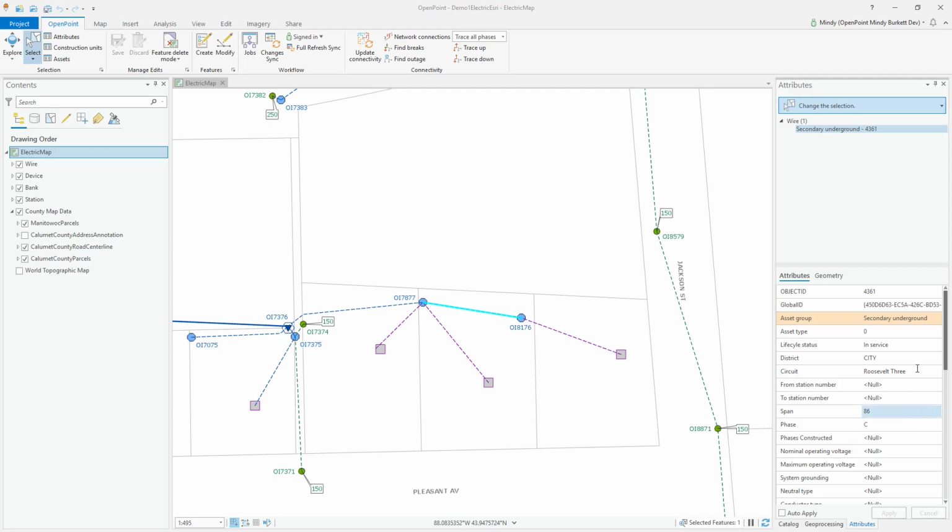The attributes pane provides access to the attributes for your features. But there's more information available for your features than just their attributes. In OpenPoint, you can also access the construction units and assets. We're going to pull up the construction units by clicking on the construction unit button in the OpenPoint tab.